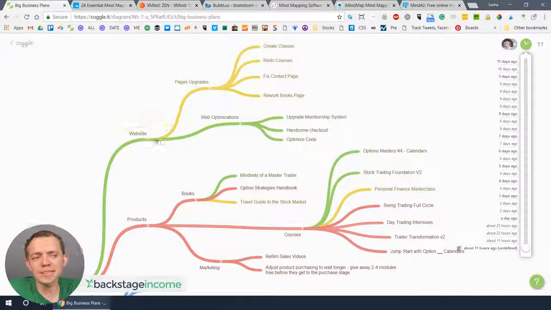So once the website segment is done, I'll actually delete this whole branch. Then after that, we might get into web optimizations after we finish the pages. And you can see there, we'll want to upgrade the membership system, maybe add in a nicer checkout, and then optimize the code, because you want to make sure things are optimized, could be security things, and those are some of the things to do.